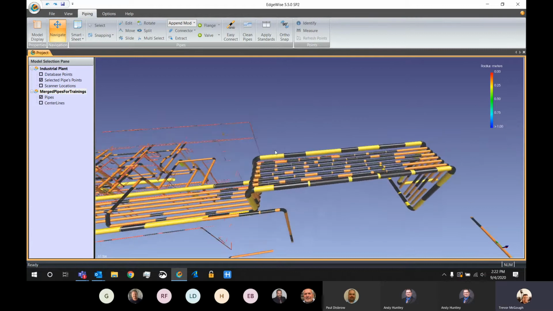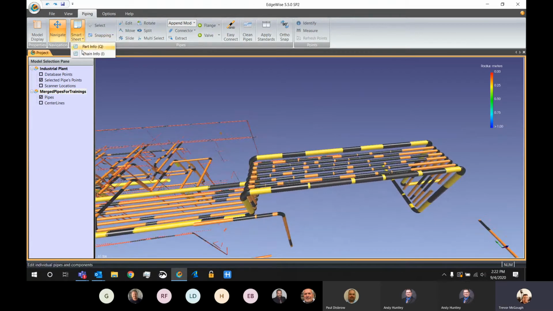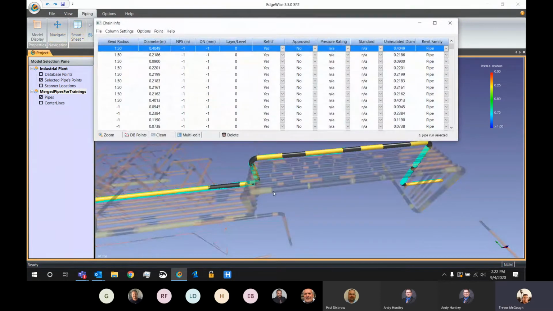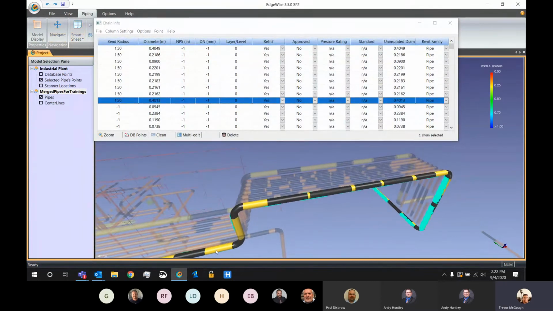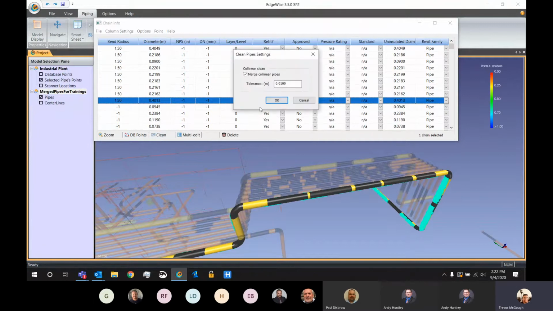To do that, I'll click back to the Smartsheet, and then I want the second one down here, and that's going to be the chain info spreadsheet. The chain info spreadsheet allows me to see everything relating to the whole pipe run. At the bottom of that screen is that clean tool, and there we have that tolerance. That tolerance allows us to do that operation that I talked about. If we put in a larger tolerance value, we can make a more straight, perfect run. If we have a smaller tolerance value, it'll make it more as-built.